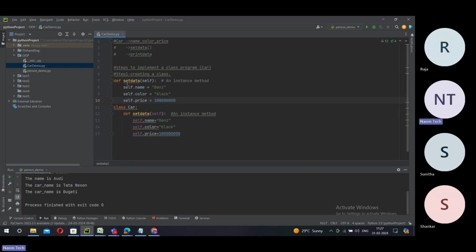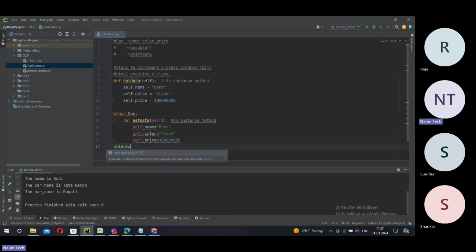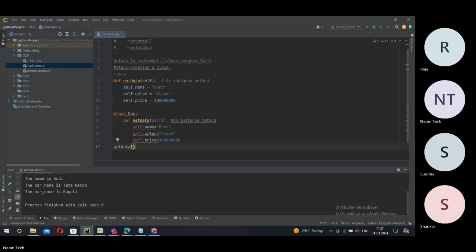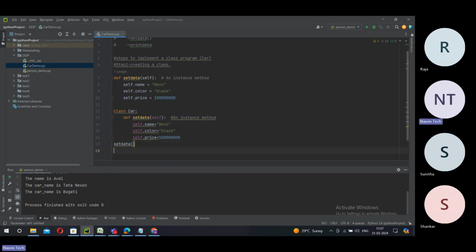Suppose you copy this and put it directly outside, then you get an error, no doubt about it. What did I do? I just defined a set data method with the self keyword here. Now what do you do? Just call the set data method directly and run it. Let's see what happens. We are calling set data directly. It won't call this method. Don't think, I'm just giving a quick idea. We cannot declare instance methods or instance variables directly outside the class.